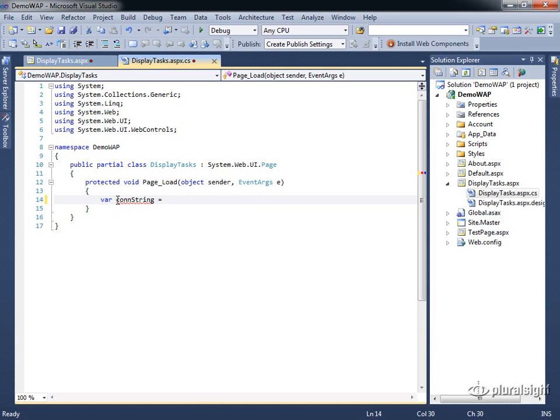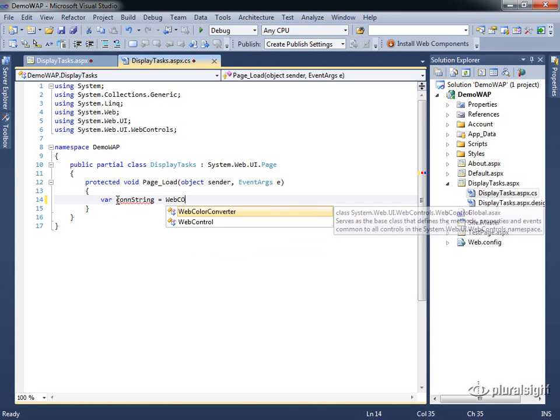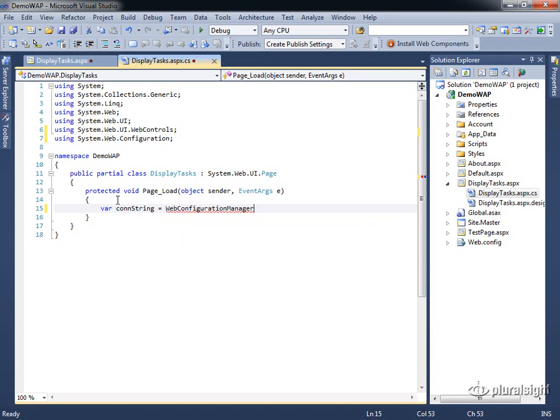And I'm going to have it equal the web configuration manager. Now there's a little blue bar appearing under the W. If I hit Control Dot, I can now say, hey, I know that class is something I have a reference to. Could you please add a using statement on line 7? And I hit Enter on the keyboard.